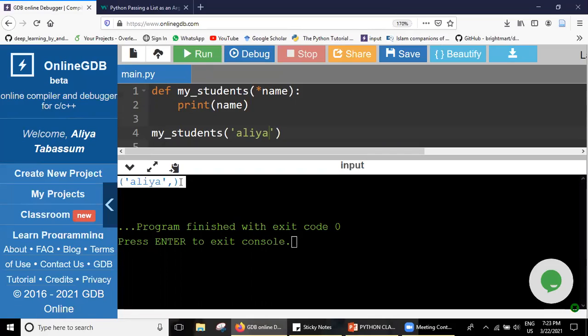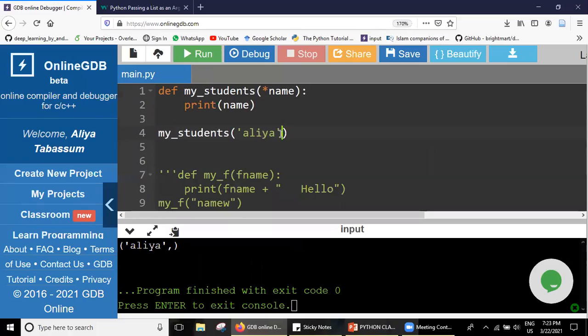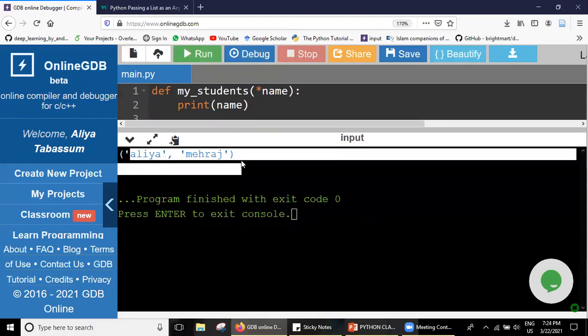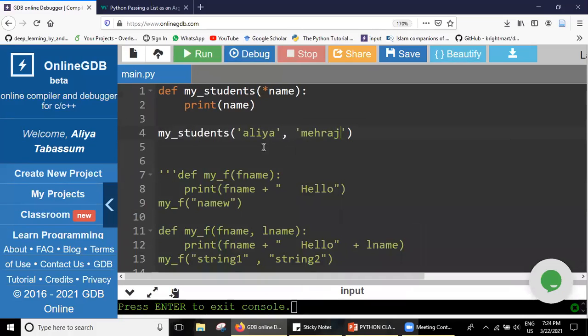It means that it's recording some space for more names. If I give my students comma, I say Mehraj, okay, what happens? It's giving me like this. See? Oh, so good, right? So whenever I don't know the number of arguments, I can just give star and the argument name, and it can go on for any number of arguments. I can say Aisha here. Yeah, it goes on.